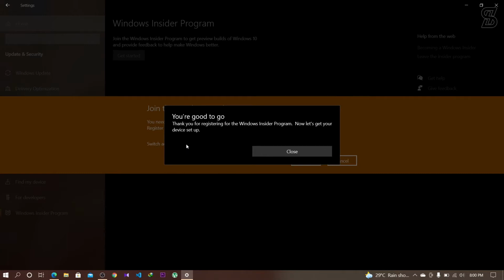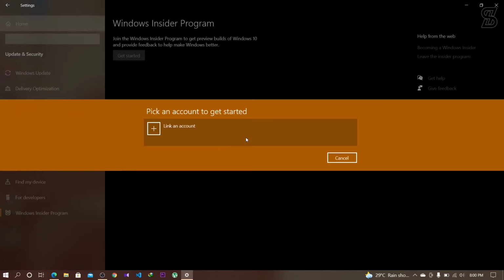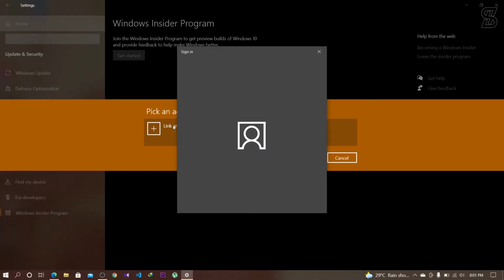Now it tells you thank you for registering for the Windows Insider Program. Now let's get your device set up. So just click the Close button. Here it tells you to pick an account to get started or link your account. So just click on Link an account.